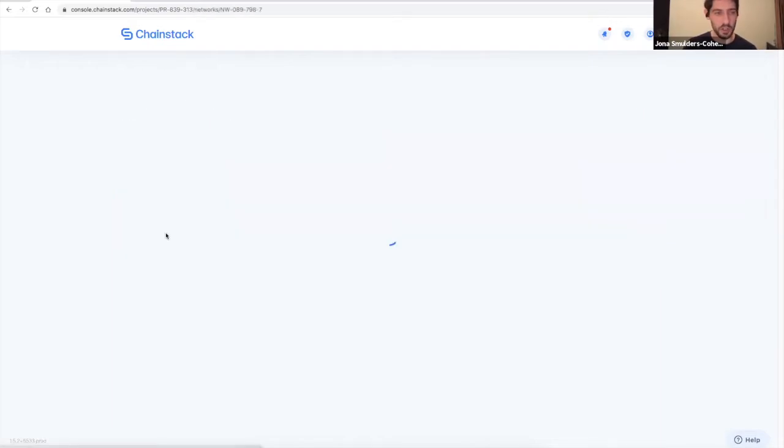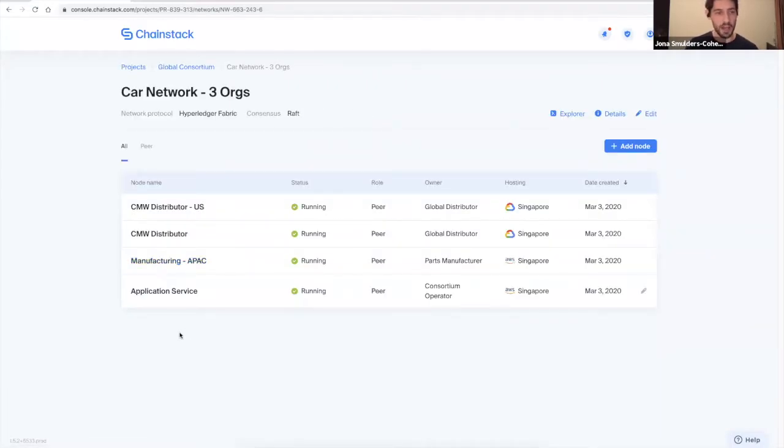So here's one network, sorry, this one that I set up earlier. As you can see, we have 3 different organizations. It's multi-cloud out of the box. So each participant can deploy their nodes in the environment that makes most sense for them. And they're all free to interact in this network.